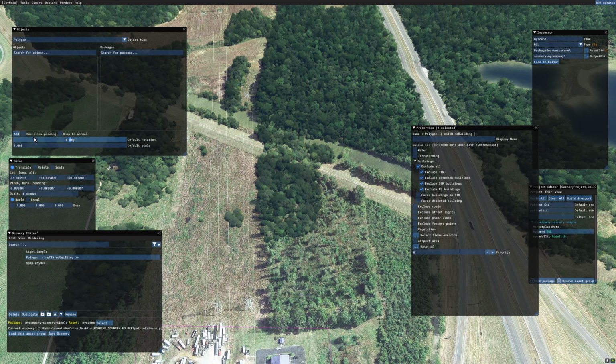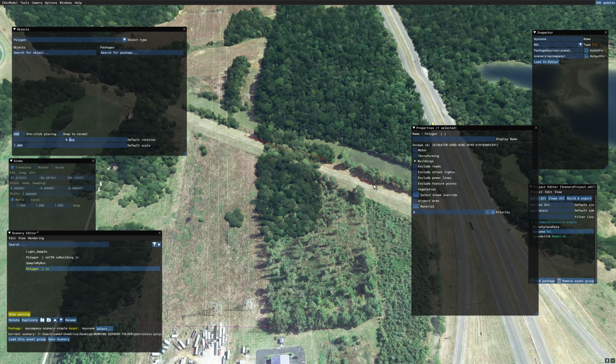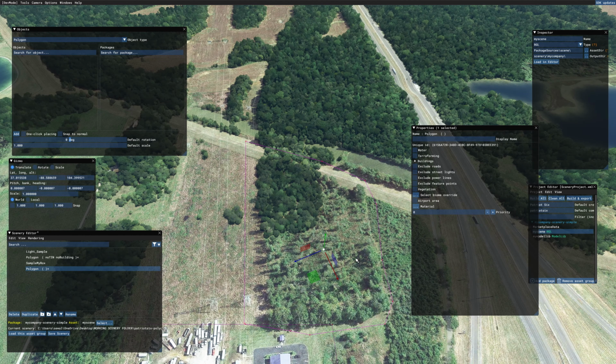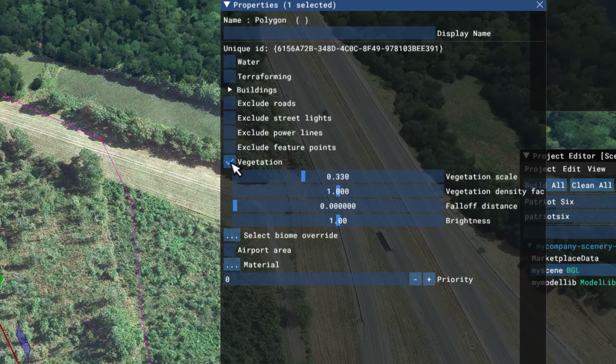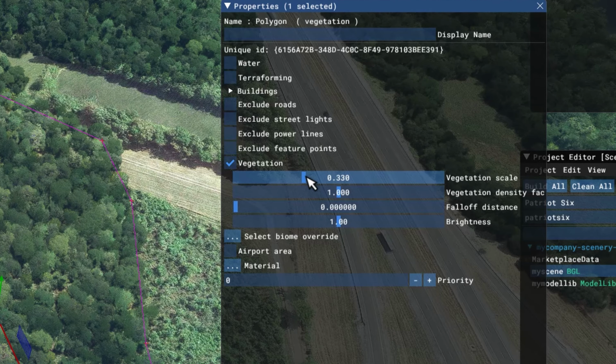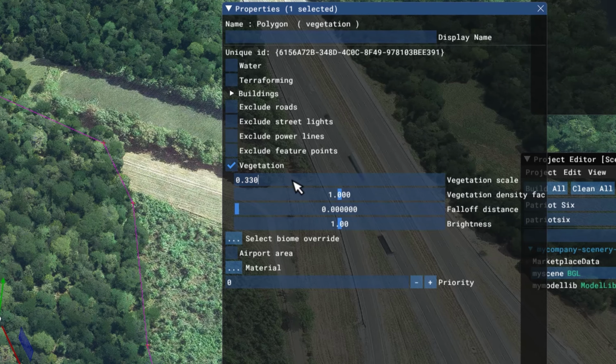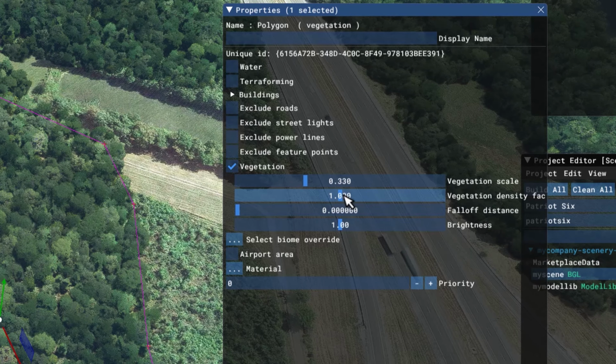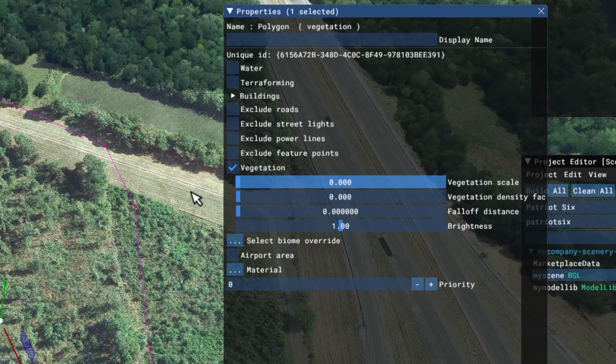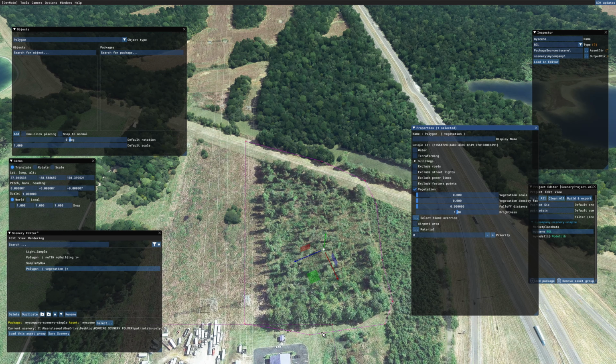And again, I'm going to build a polygon. And with the properties window up, I'm going down to vegetation. And I'm going to move the sliders all the way to the left. And now I have excluded trees.